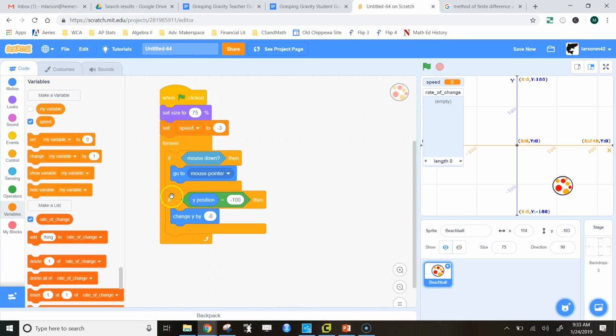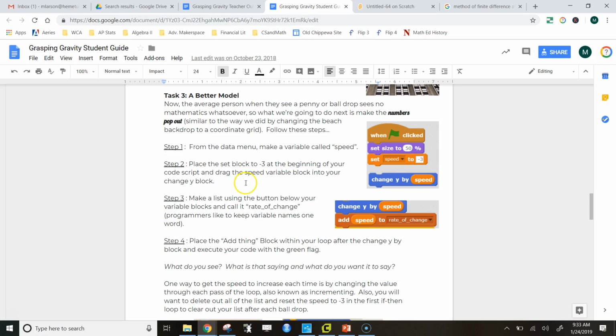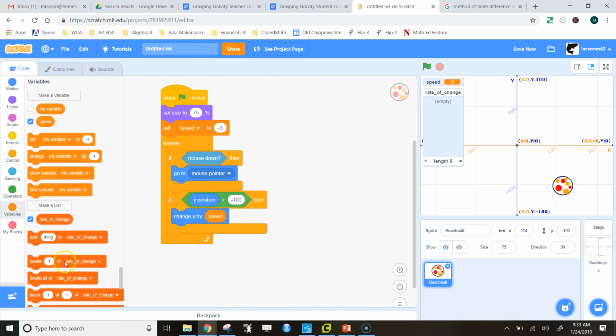Right, so now I need to do change y by speed. So I'd put this in there. Do I say that anywhere specifically? Drag the speed variable block into your change y block. So I missed that. And then it says make a list using the button below your variable blocks and call it rate of change. So now I have add thing, or add speed to rate of change, and that's going to go under the change block.